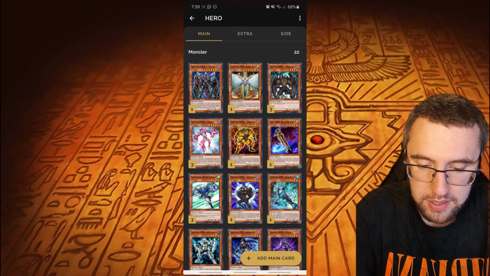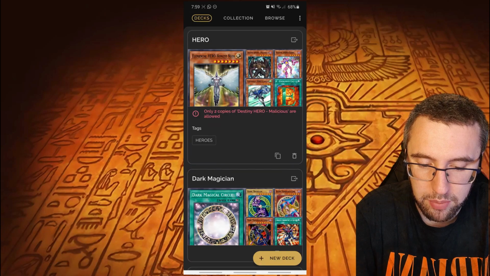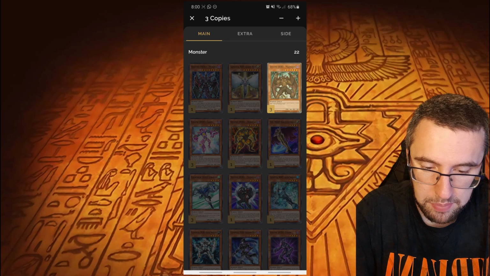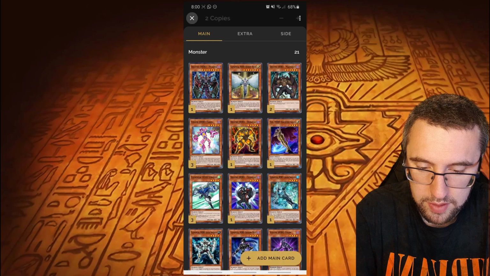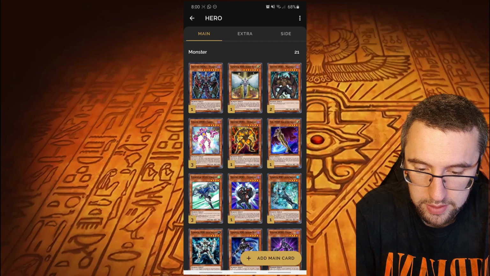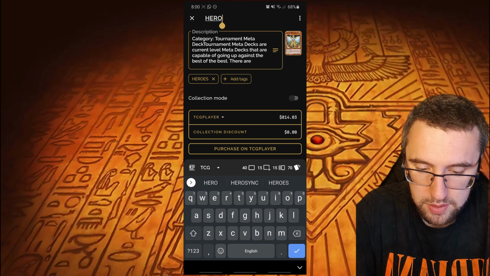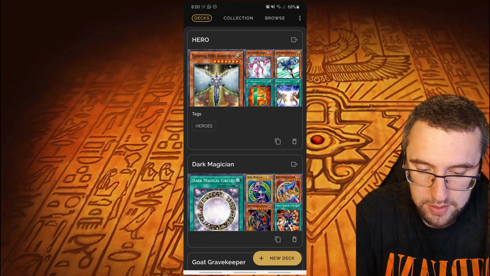So this deck obviously isn't legal anymore. Only 2 copies of Destiny Hero Malicious are allowed, and we have 3 copies. So if I set that to 2, I think I should get another validation error. Oh, there's more than 40 cards in the deck. There's just 40 now. So that's that. So I can import decks quite easily.